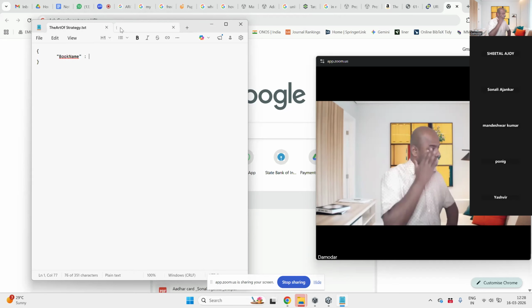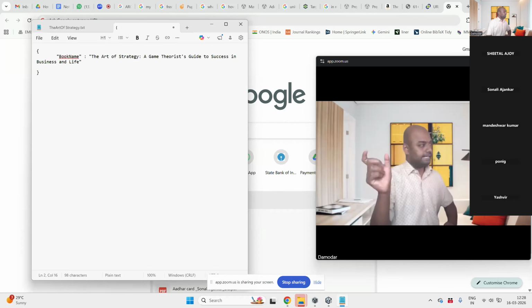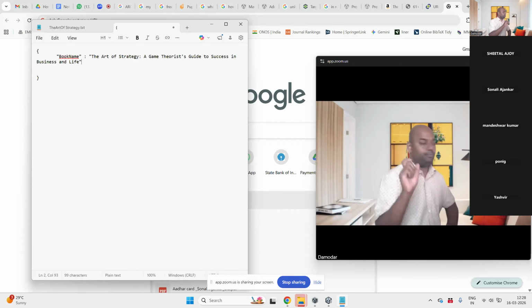Everything in the double quotes, okay? Book name also should be in the double quotes. So book name, colon, double quotes, the data. Double quotes, comma. That's the first key value pair. Put a comma at the end. Enter. Next, author name.